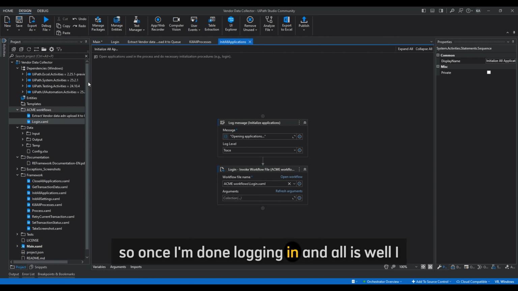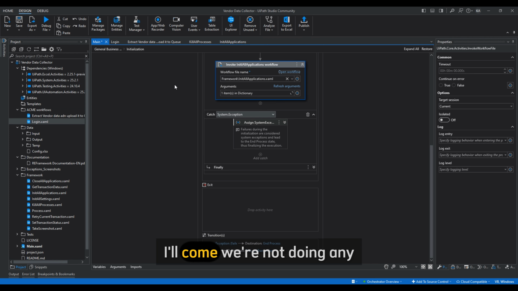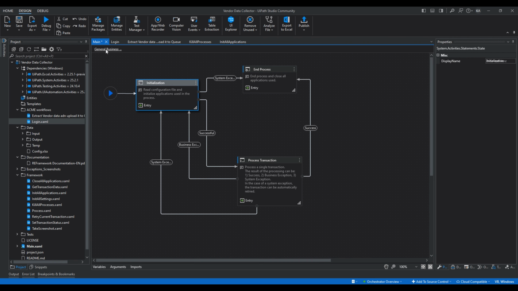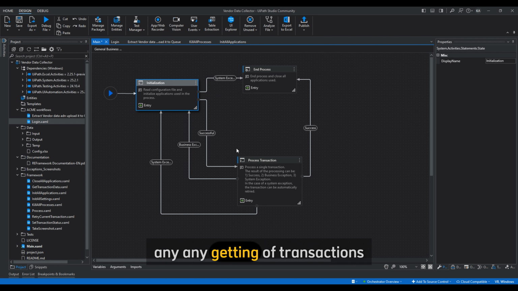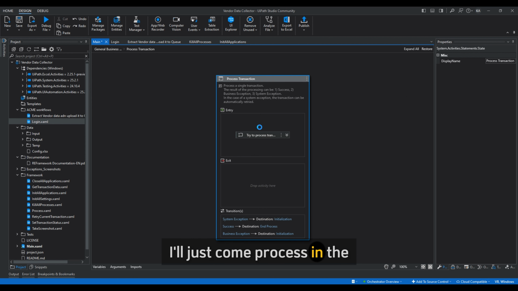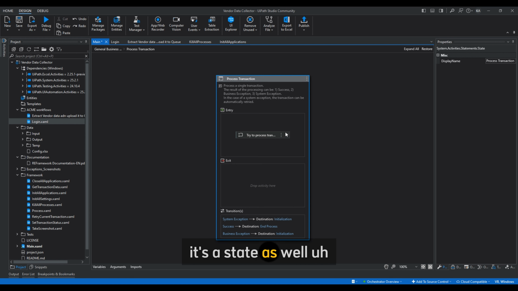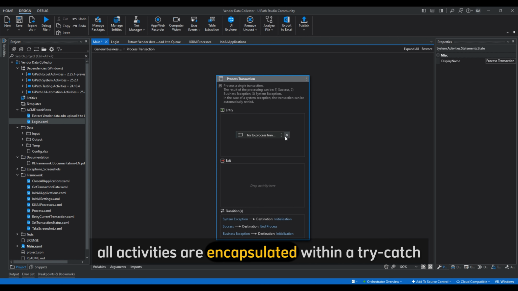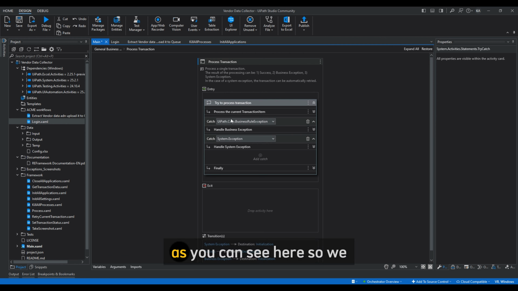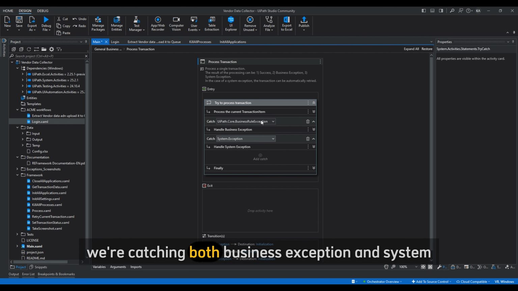So once I'm done logging in and all is well, I'll come. We're not doing any getting of transactions. I'll just come to process in my process. So the process is also similar, kind of. It's a state as well. All activities are encapsulated within the try-catch, as you can see here. But we're catching two exceptions here. We're catching both business exception and system exception.